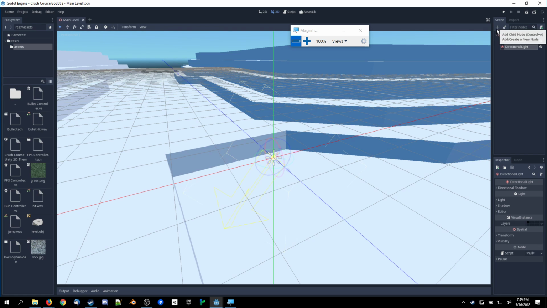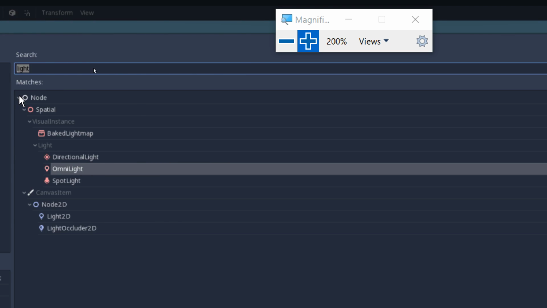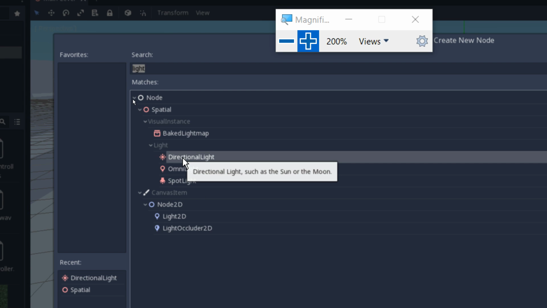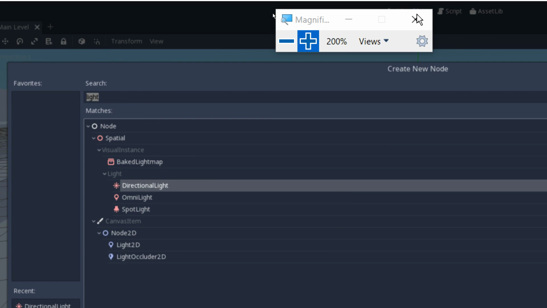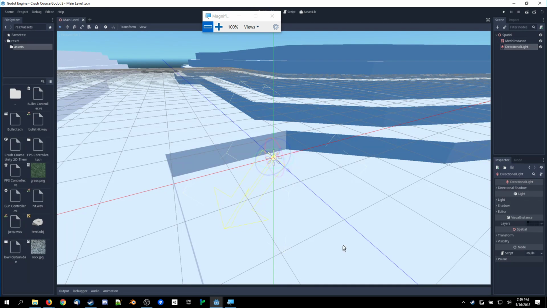Remember to click on the plus button if you haven't added it in yet. And then search for light at the very top. And then what we want is the directional light. And then click create. I'm going to cancel because I already created this light and there's no reason for me to make two lights.